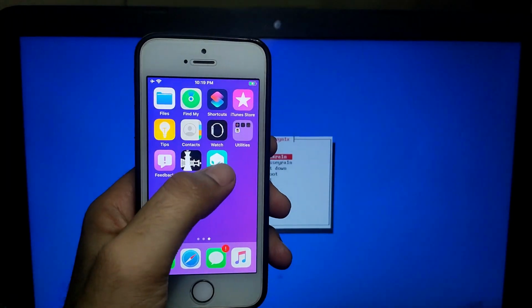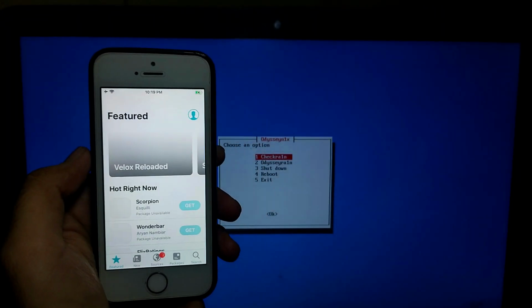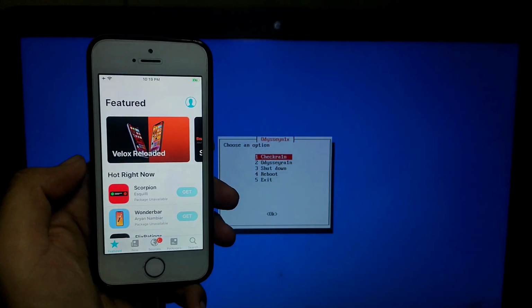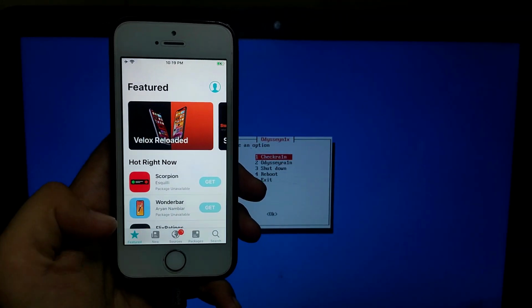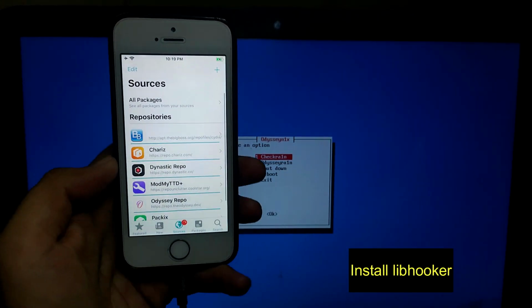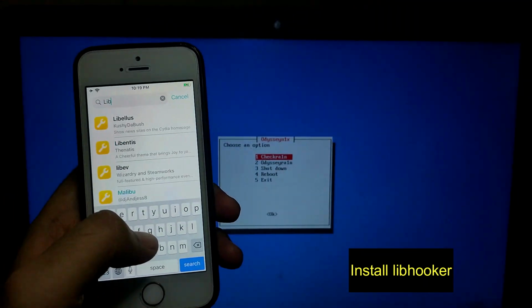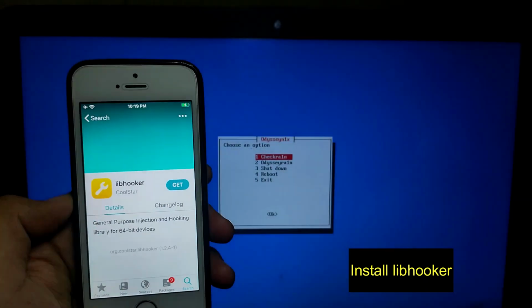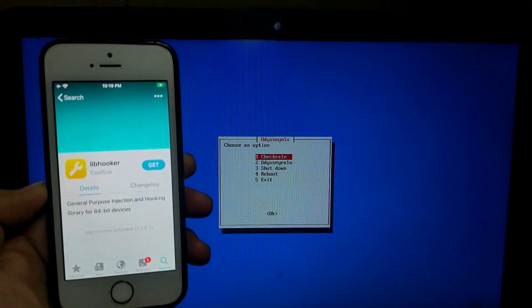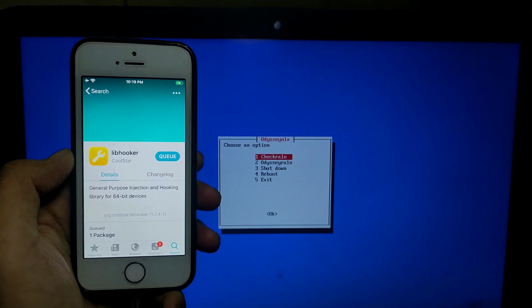Now you have Sileo, just click on that, and the first important thing you have to do is update all the packages that are asking for an update. After that you have to go to the search option, and then type libhooker. It's a library for Sileo, so it's important to install, otherwise some tweaks will not work. Just install it, click on get, and you will see the queue option. Click on that and confirm the installation, and then it will respring your device.